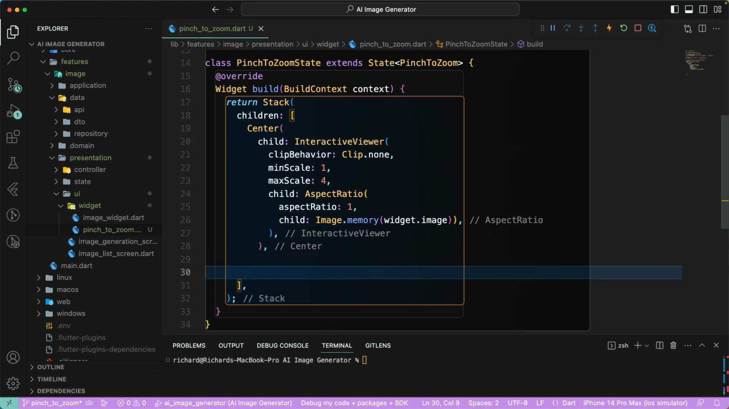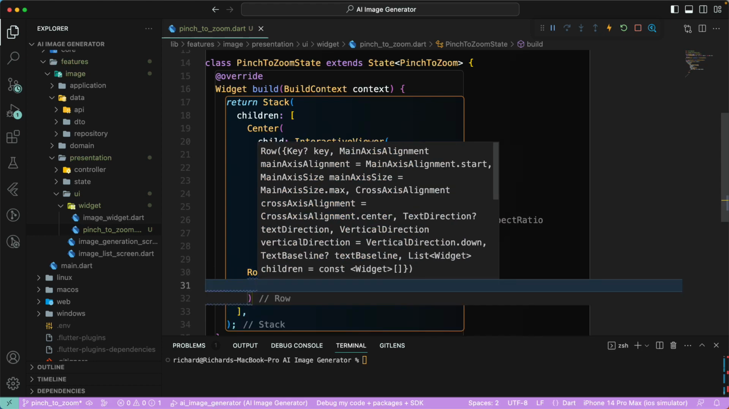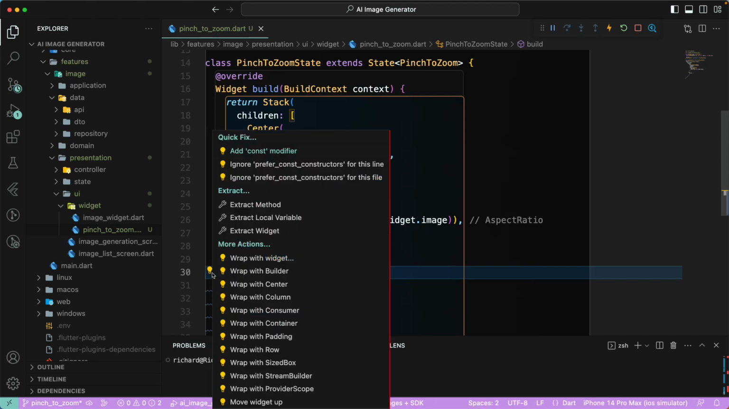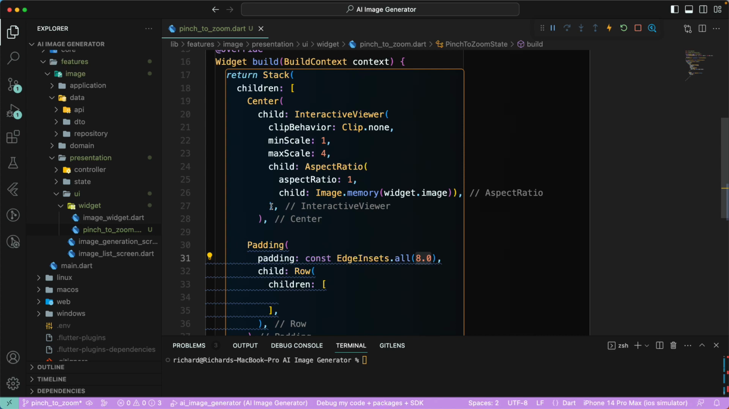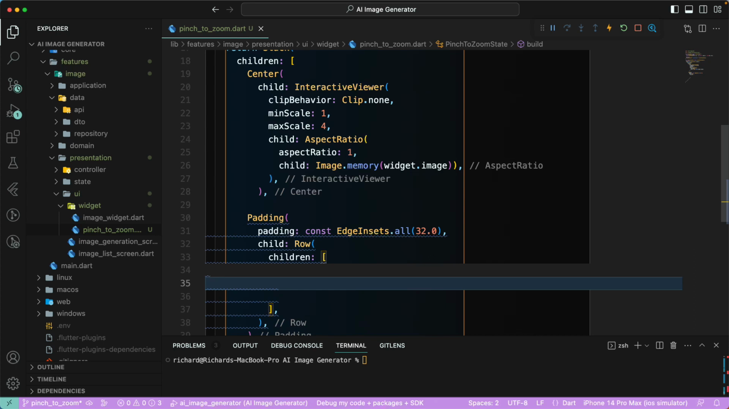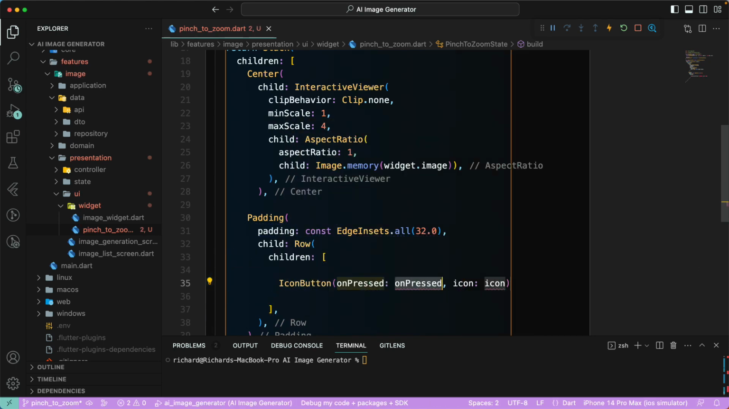We will require a row. So let's create the row over here, and the row has the children over here. Also let's wrap this row with padding over here. Let's give the padding something like 32 from the top. And then once we have that, let's create the icon button. Basically we want to create the icon button to navigate back from here.